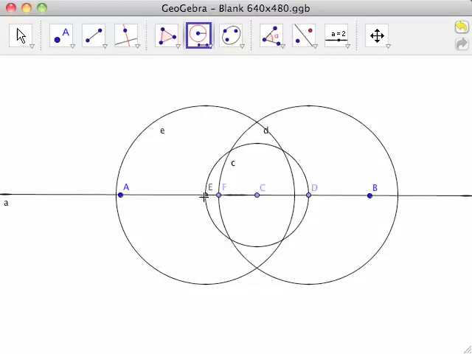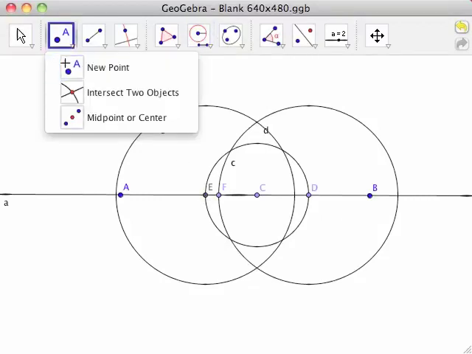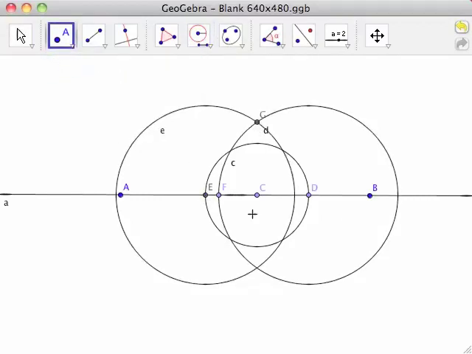Select the New Point tool again and click on the 2 points of intersection of circles D and E. This creates points G and H. Select the Segment Between 2 Points tool from the Line toolbar and create a line segment from point G to point H. This line segment, GH, is perpendicular to line AB at point C.